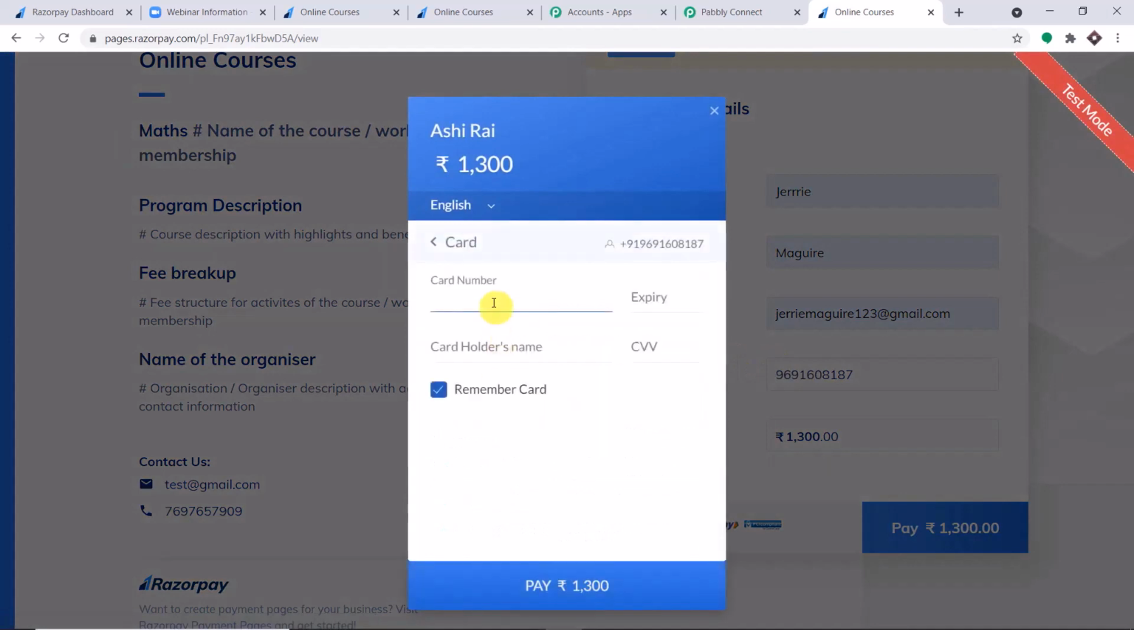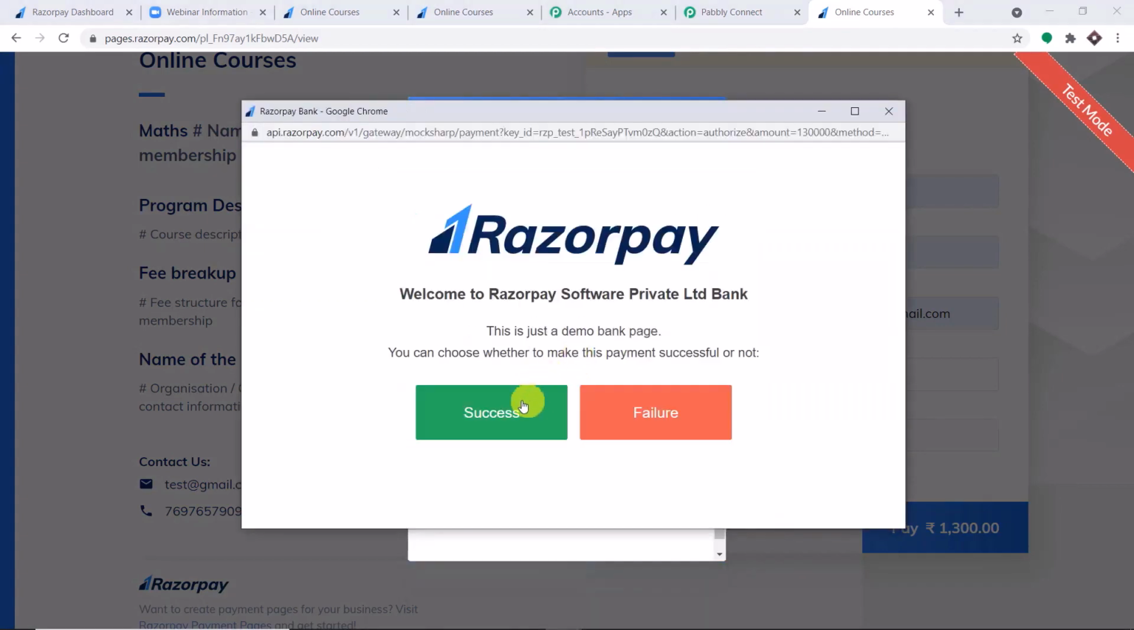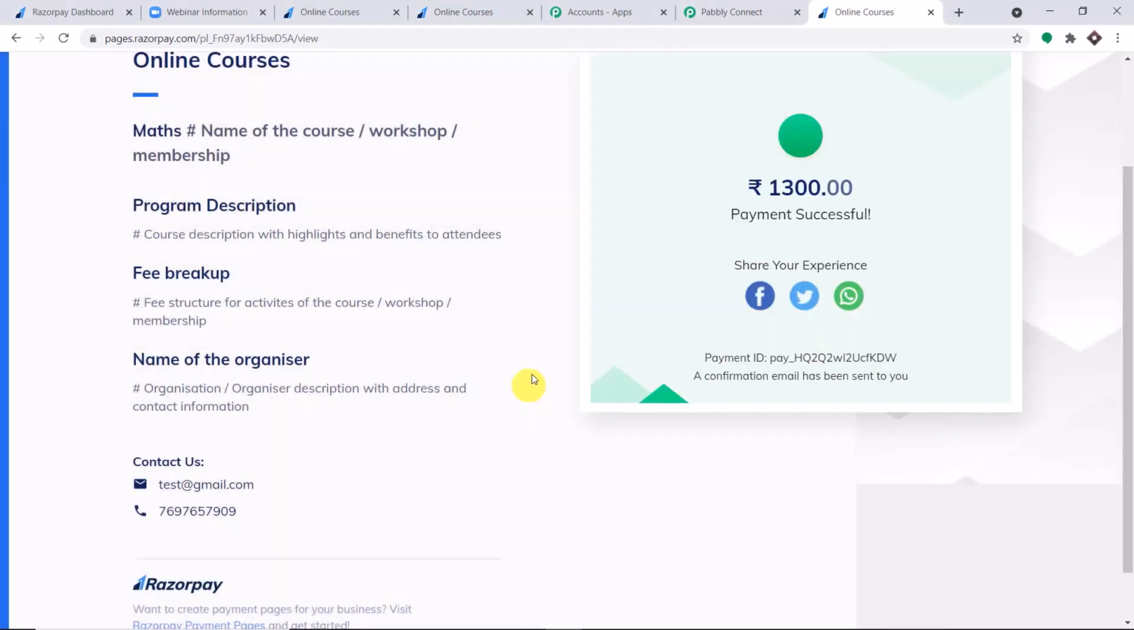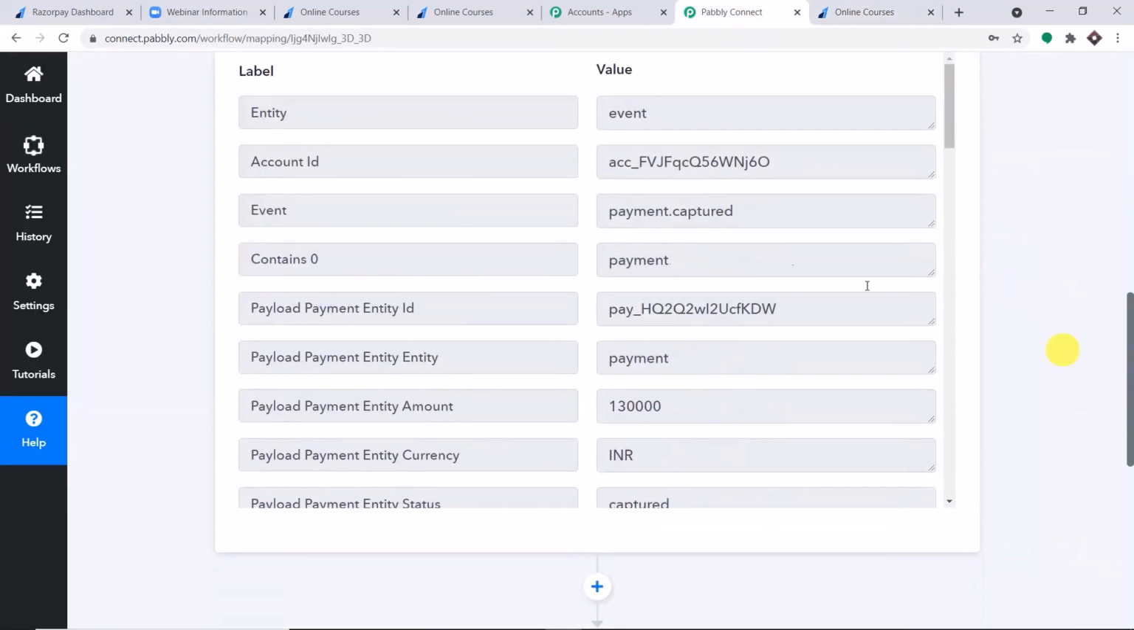So these are the card details of Jerry Maguire, and he's just going to click on pay, skip saving card, and success. Okay, so a payment of 1,300 has been made by Jerry Maguire. Now, since Pabbly Connect is integrated with Razorpay, let's see whether Pabbly Connect has captured this data or not. Yes, we do have the details.